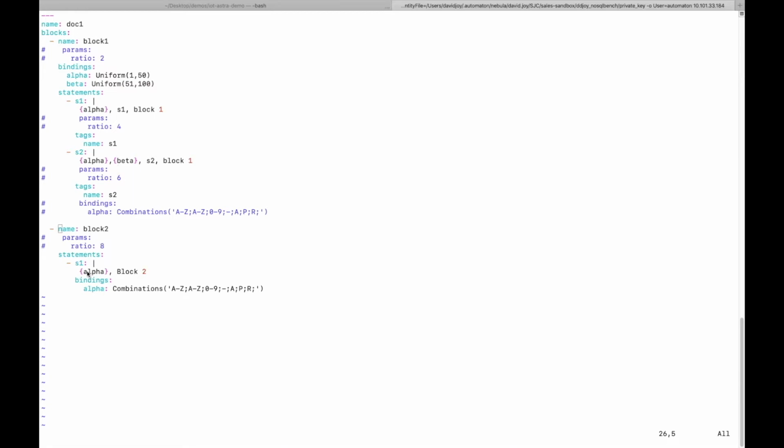Again, you have another alpha binding that is defined here, but if you can see here, the binding is a combination, so it will generate a combination string. If you notice here, you can have one binding written for all the statements of your block. You can also have that for the overall document. You can generate a binding like that. You can also write bindings very specifically for a particular statement.